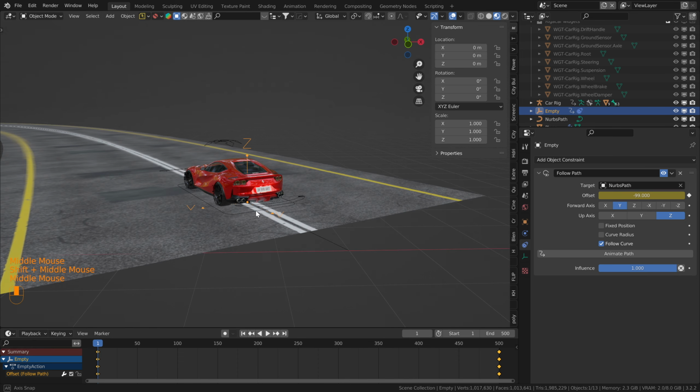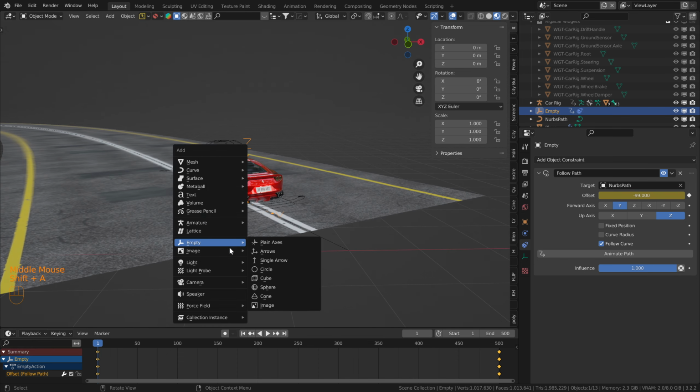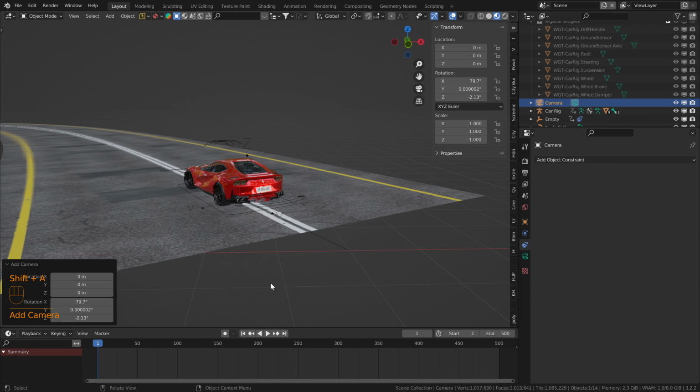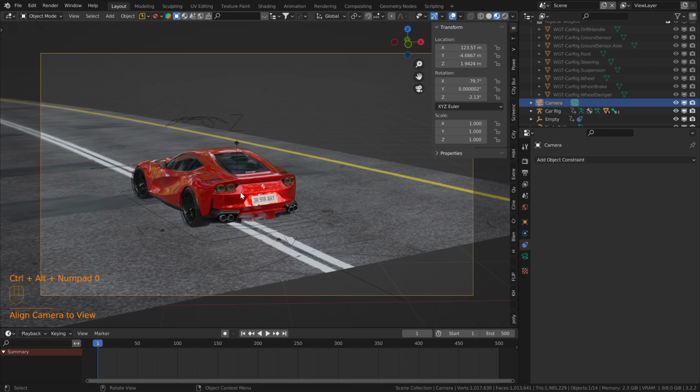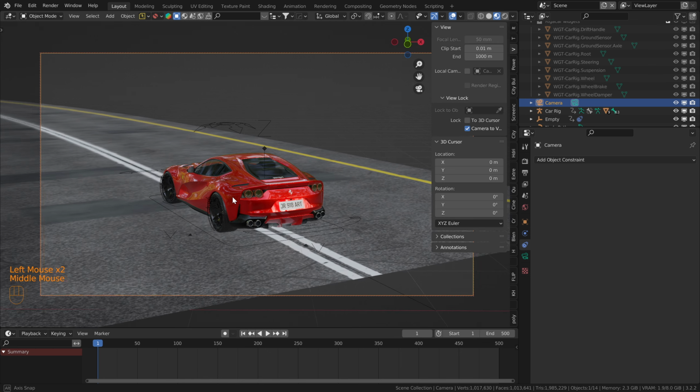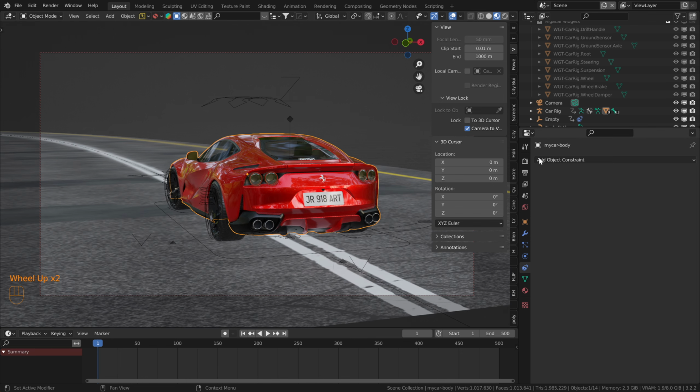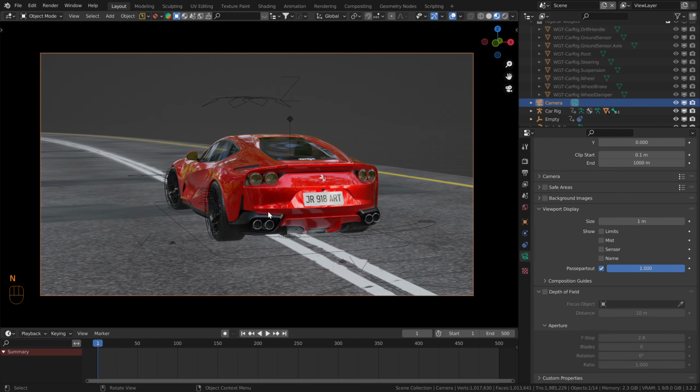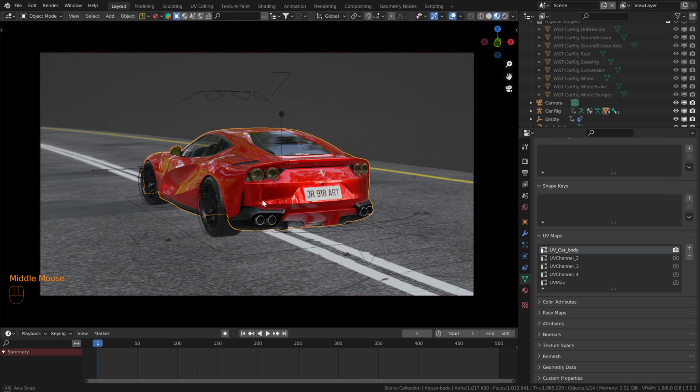Next, let's add a camera to the scene, and with the viewport set to the desired view, press Ctrl-Alt numpad 0 to align the active camera to the view. Adjust the view further by enabling the camera to view under the View tab in the N panel, and once done, uncheck the camera to view.